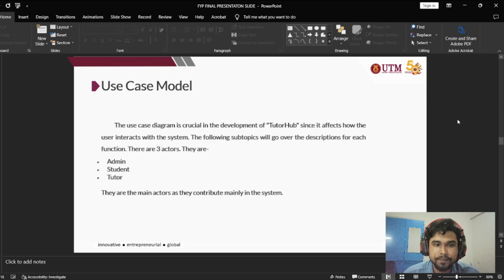Use case model. The use case diagram is crucial in the development of TutorHub since it affects how the user interacts with the system. The following subtopics will go over the descriptions for each function. There are three actors. They are admin, student, and tutor. These are the main actors in my system, because they contribute mainly in my program.